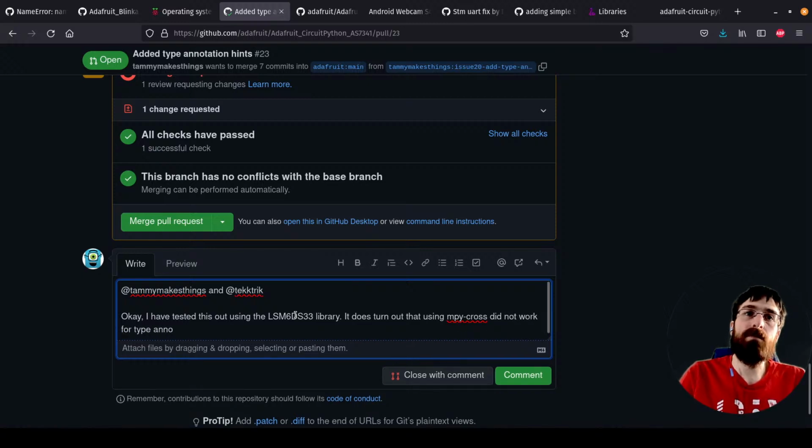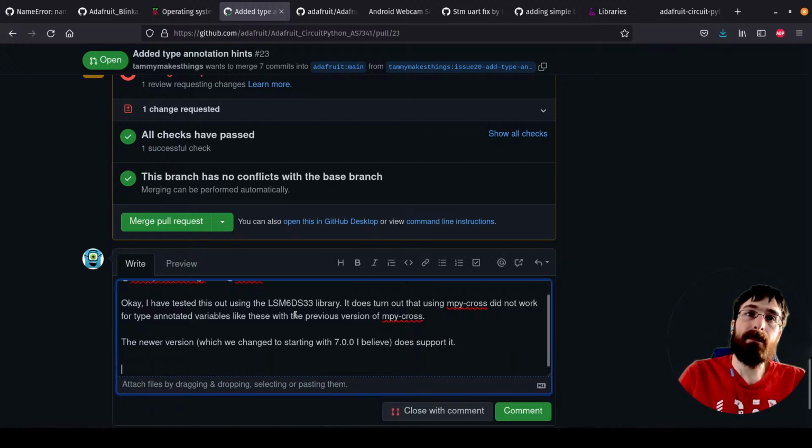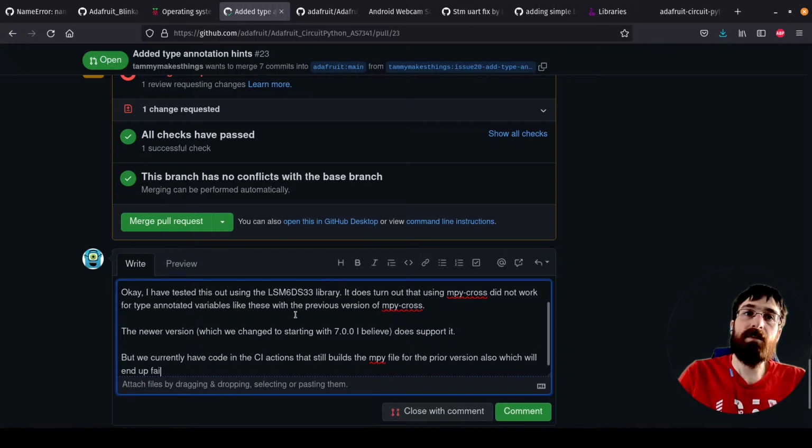Type annotated variables like these don't work with the previous version of mpy-cross. The newer version, which we changed to starting with 7.0.0, I believe, does support it. But we currently have code in the CI actions that still builds the MPY file for the prior version also. Will end up failing.